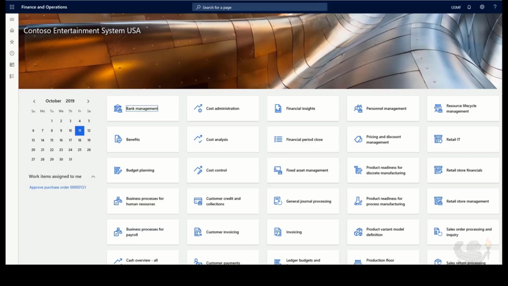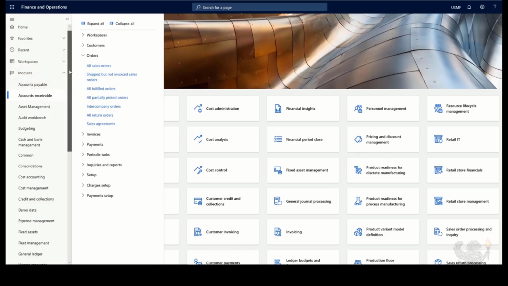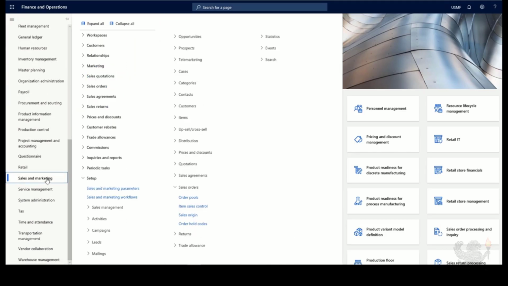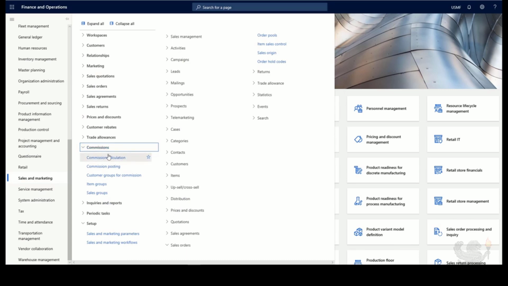In this demonstration, we'll take a look at all of the different places that you can set up commission in Dynamics 365 Supply Chain Management. So the first thing that we're going to do is navigate to the Sales and Marketing modules. So I'll navigate through the navigation pane to Sales and Marketing. I'll then navigate to the Commissions tab, and then we have all of these different setup.